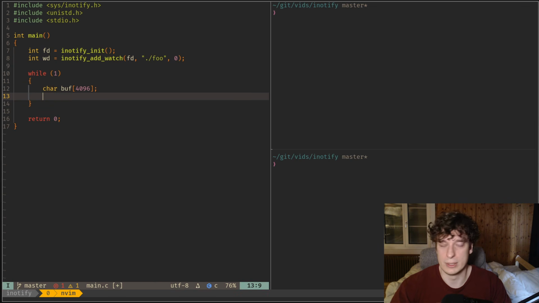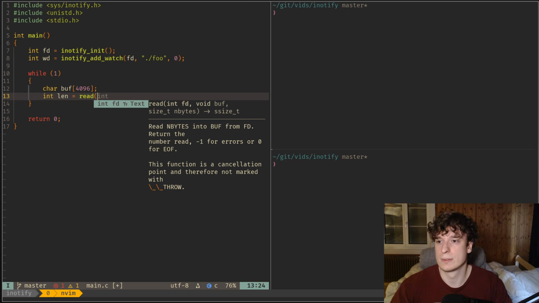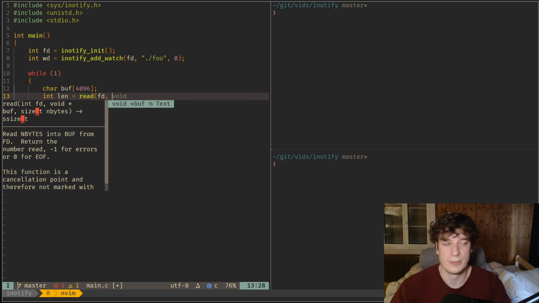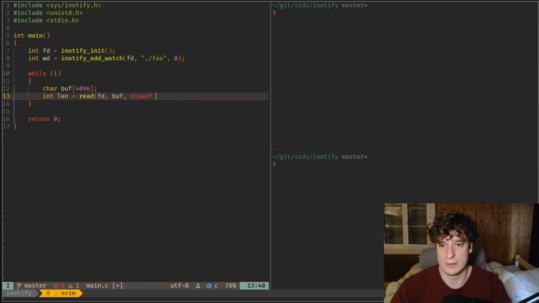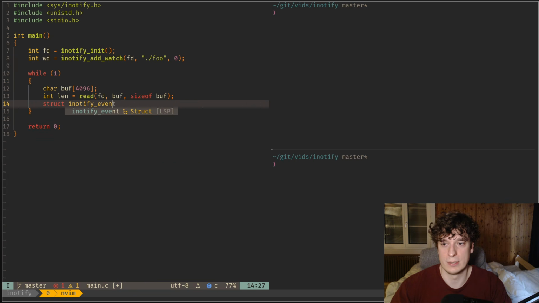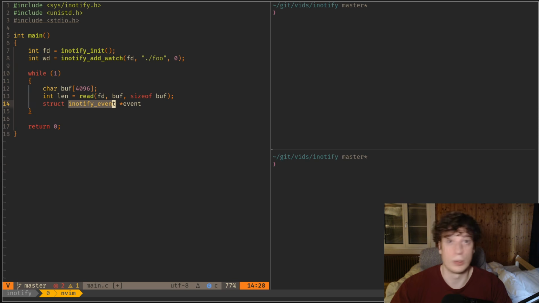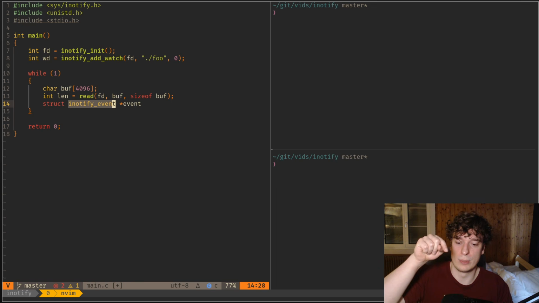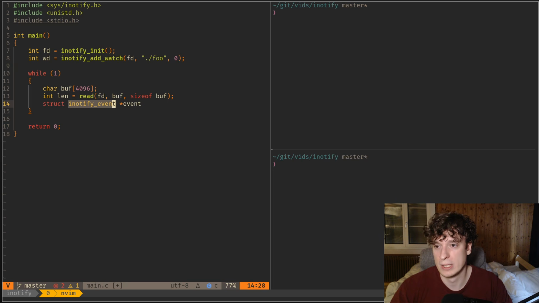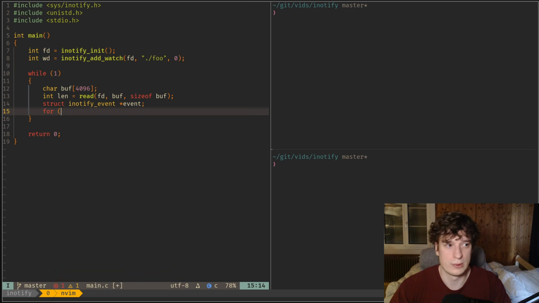And so we need to read from it. So we read from the file descriptor here into the buffer, size of buffer, like so. And then we'll have a struct inotify_event, which will be a pointer. This buffer will contain an inotify_event struct, or multiple of them. So if there is a modify, a write, a write and a close at the same time, inotify will bundle those into the same read.